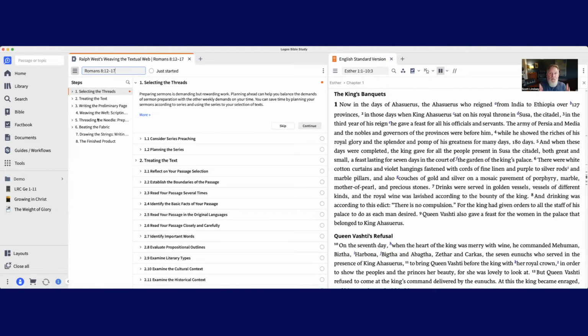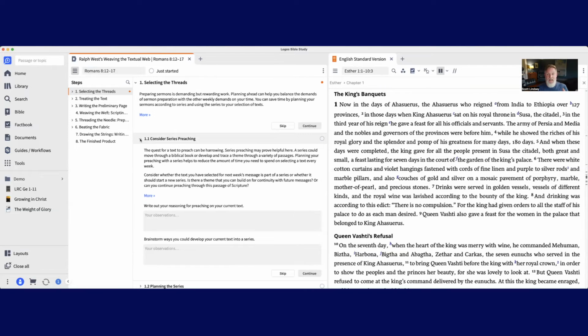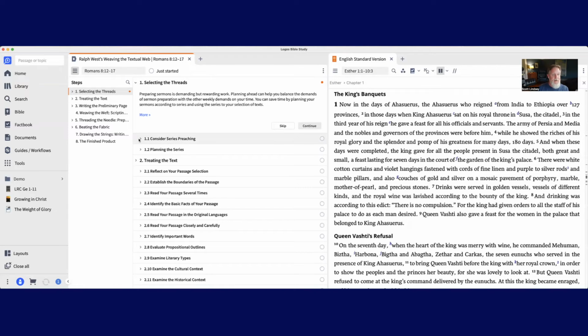This is Dr. Ralph West's methodology for studying the text to preach the text. So step 1, consider the series you're preaching. So he's going to ask you the questions to get you thinking about your sermon series. What do you want to call it? Write out the reasoning for preaching your current text. Brainstorm ways you could develop. You take your notes, and again, you continue to the next step.